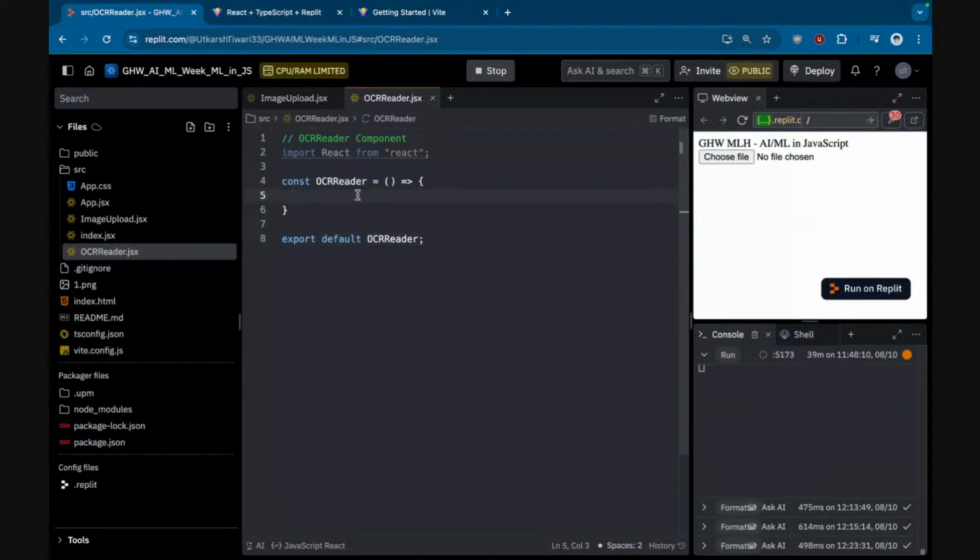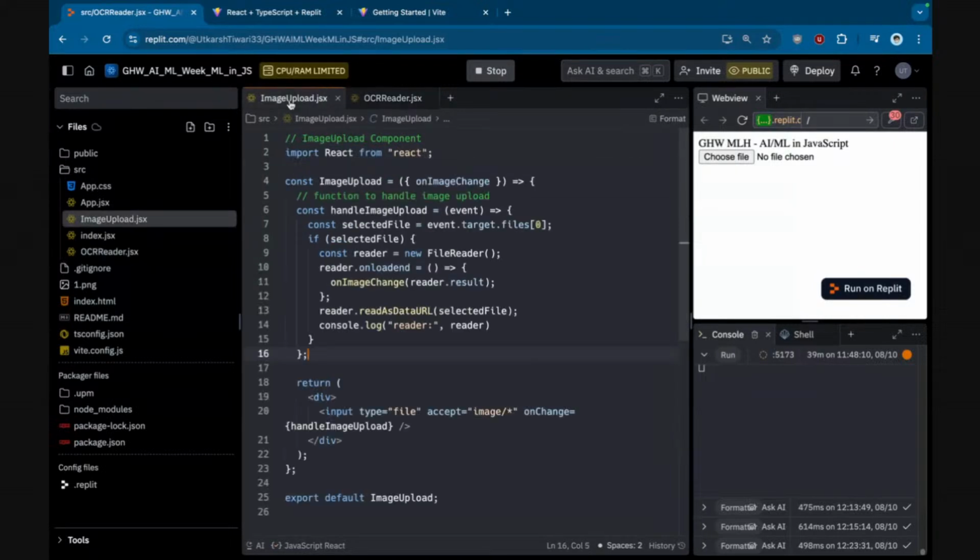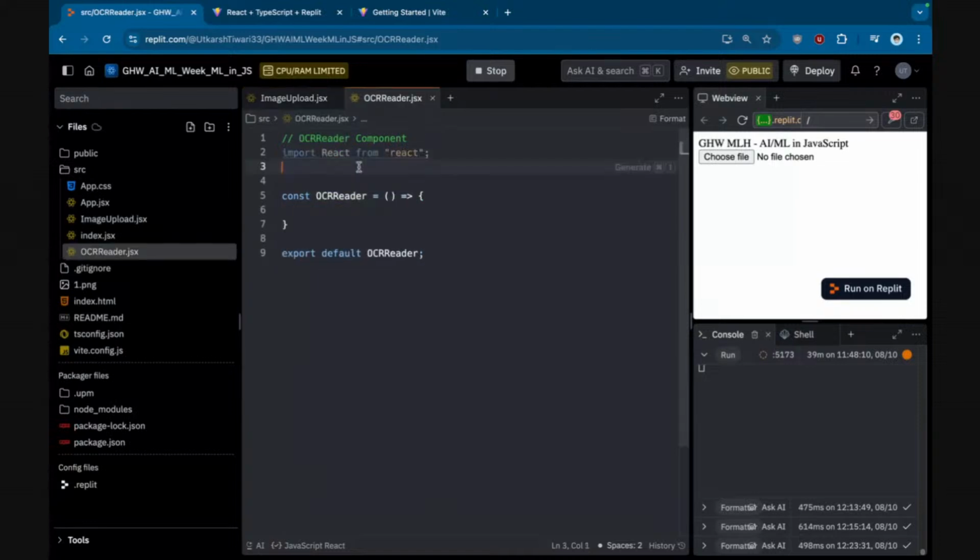Now inside this, we are going to use our ImageUpload component that we have created here. So I'm going to do import ImageUpload from dot slash. If you do dot slash, it will tell you the names of the files that exist in that particular folder. So dot slash ImageUpload is what we want to import.